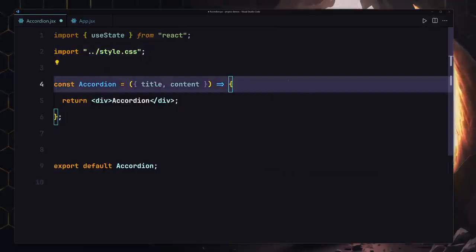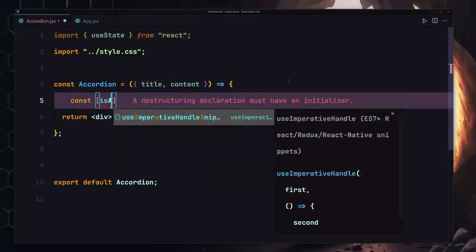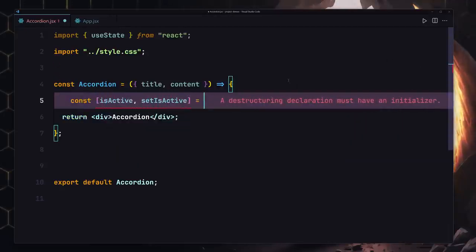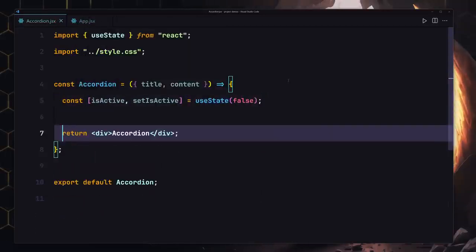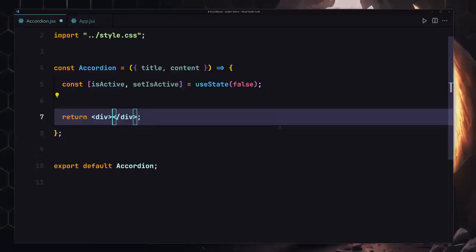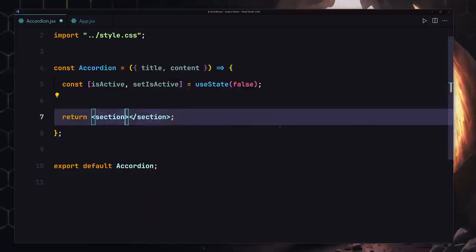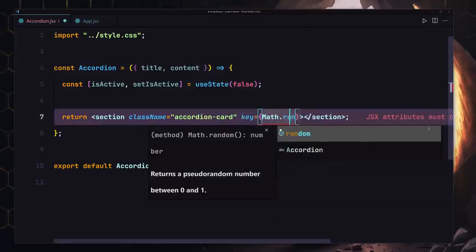Okay, so now the next thing that I want to do is make a state, which will give us isActive and then setIsActive. That's going to be equal to the useState, and for the initial value we're going to be providing a false state. And now for this return statement, I'm going to remove this accordion and change this div to our section. And now for this section we're going to first of all provide a class name, and that's going to be the accordion card. We will also provide the key, and key will be Math.random.